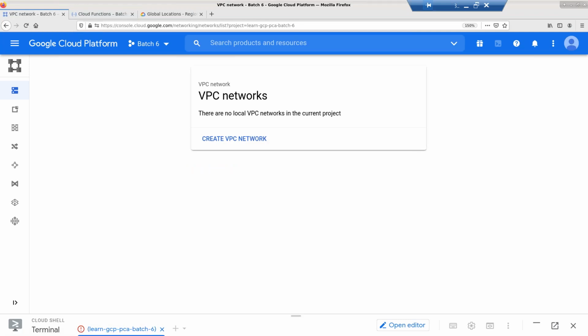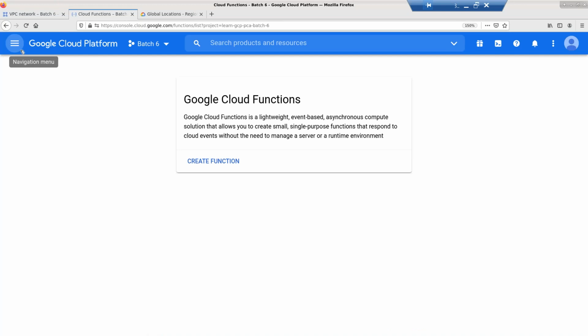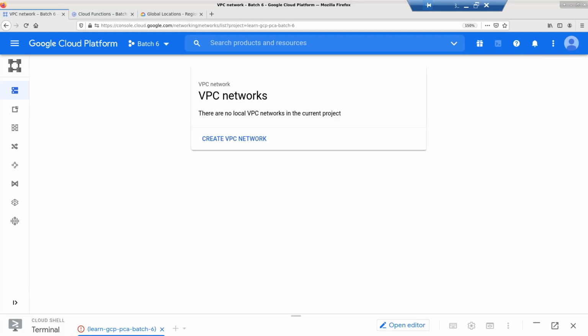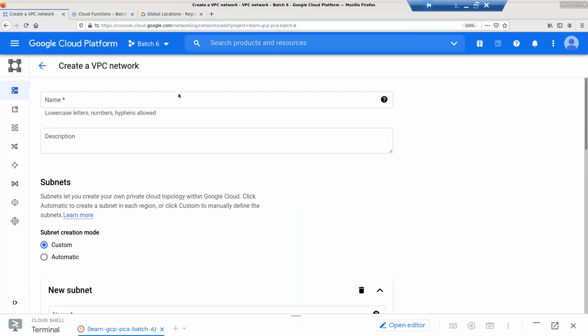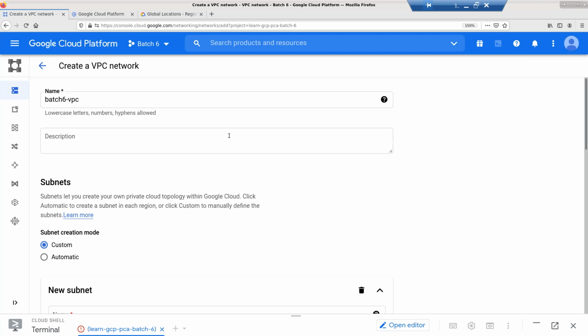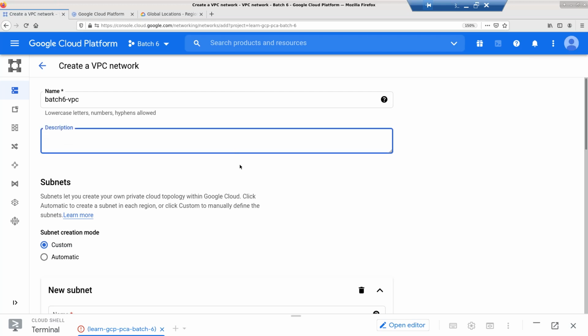Now let me create the VPC. I'll keep the screen ready. Let me create a VPC from scratch. Give a name. Let's give it as batch 6 VPC. That's the name of my VPC. The description, as I mentioned, always mention the description. This is going to be helpful when you're leaving the organization. If you were to give a KT or anything, you can just say, look at the description. I have done everything. It's going to make your life simple.